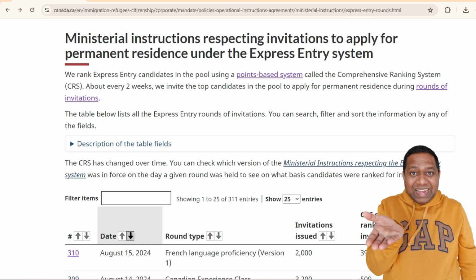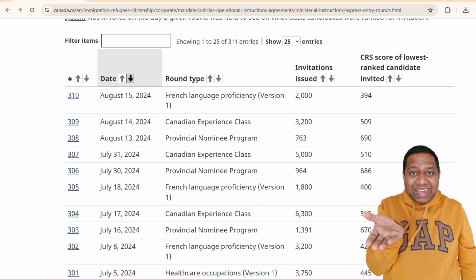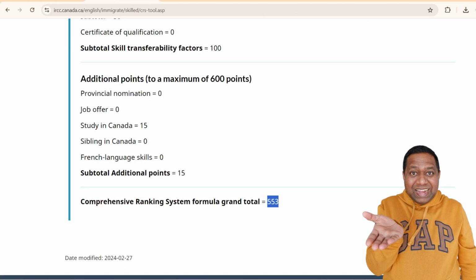Now with this score, if you look at the previous draw, you will see what the trend is. For example, we are talking about the Canadian Experience Class. So the last draw, which happened on August 14, had the lowest score as 509. Before that, the Canadian Experience Class had 510, and then before that 550. So you know what the trend has been over the last few draws and what your score is. That way you know where you stand in competition, whether you will get the invitation to apply or you need to work on improving some areas where you can get some additional points.